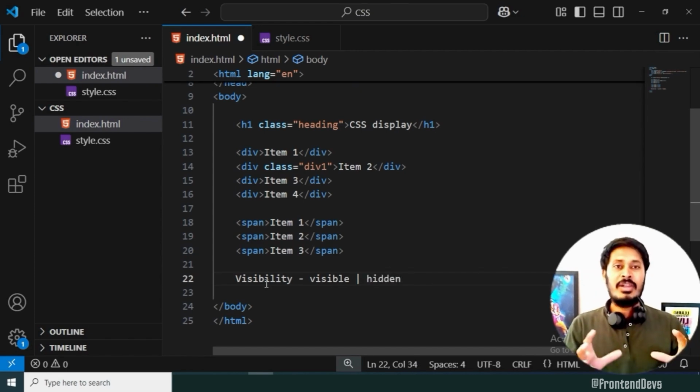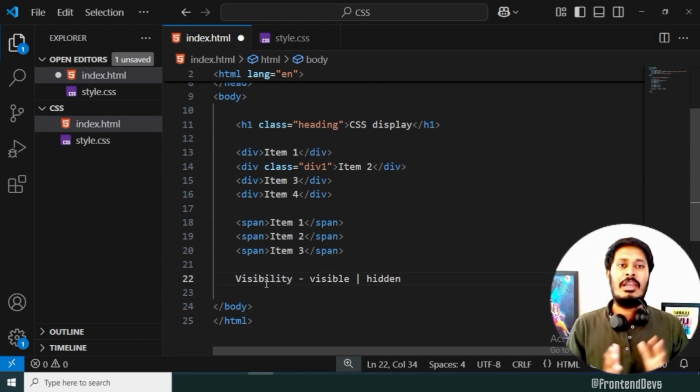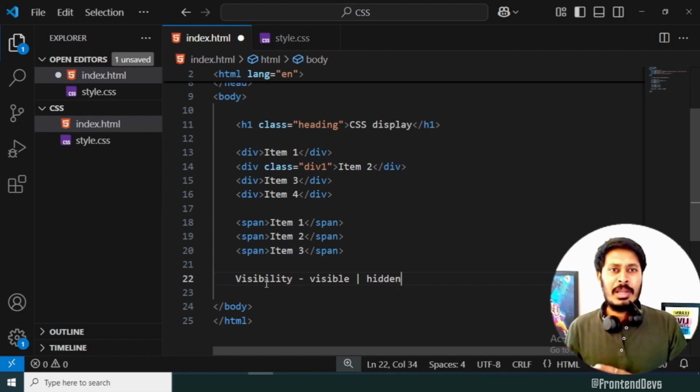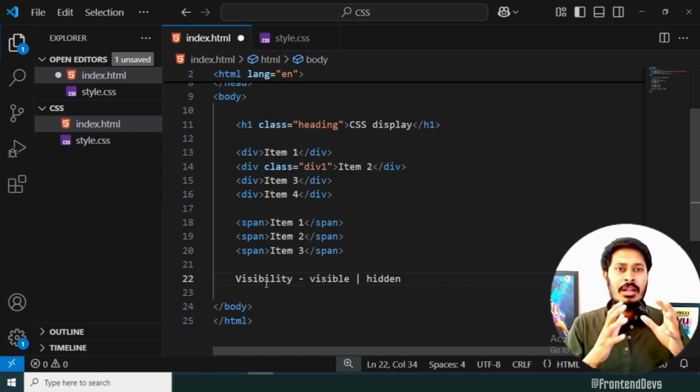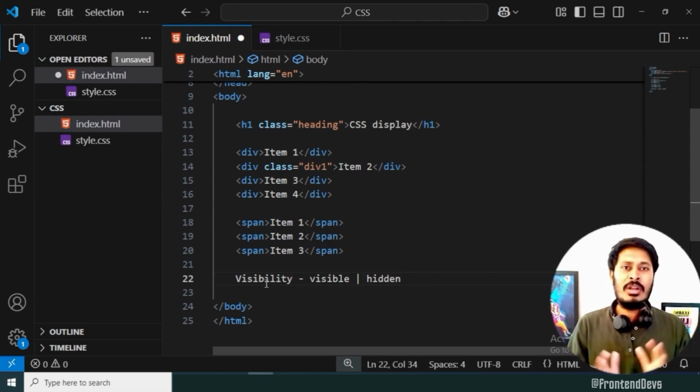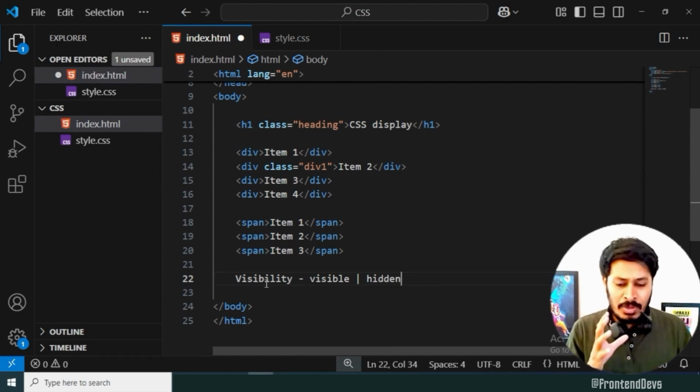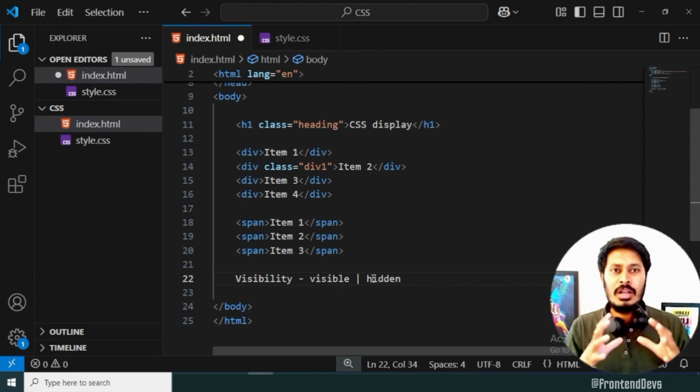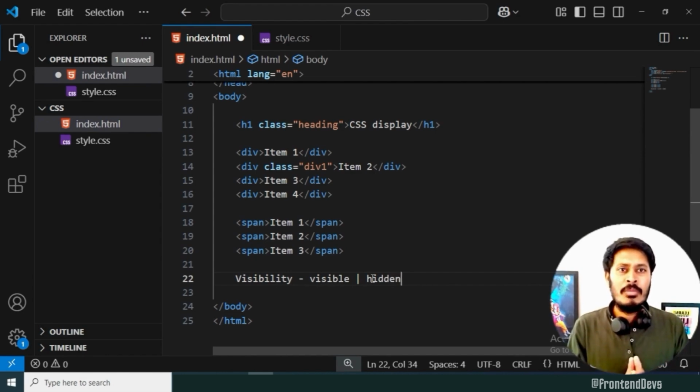The visibility property is basically used to show or hide the element from the web page, but it will not impact the other elements. It is the same as display none, but in display none, the element is not visible on the UI, and whatever space is taken by that element is also removed, and it will impact other elements' layout as well. But when we are going with the visibility hidden property, it will hide the element from the DOM, but it will keep the space as it is.